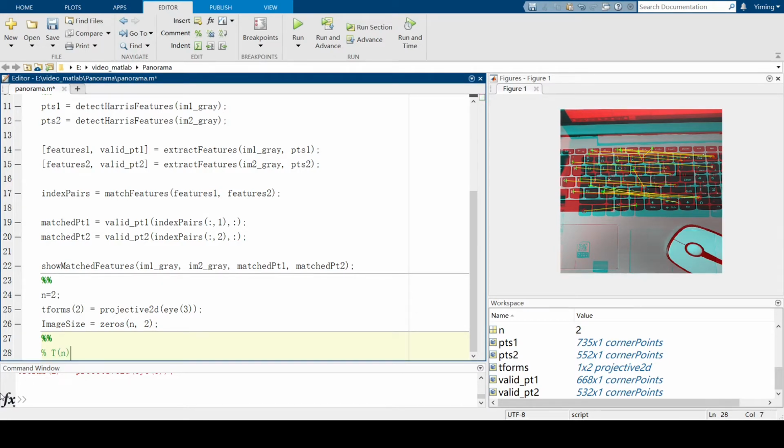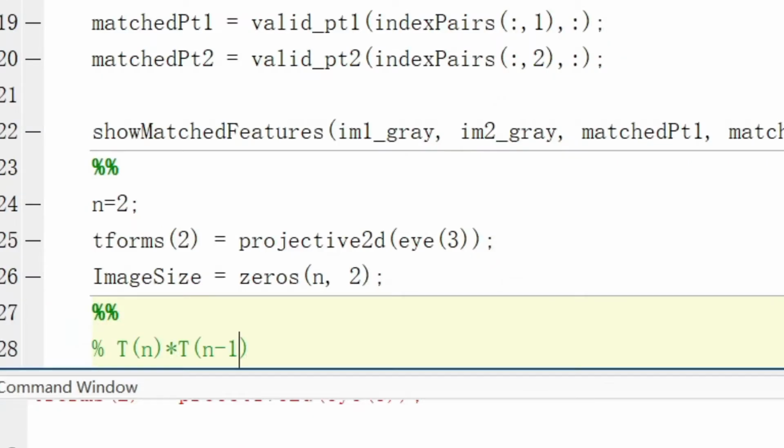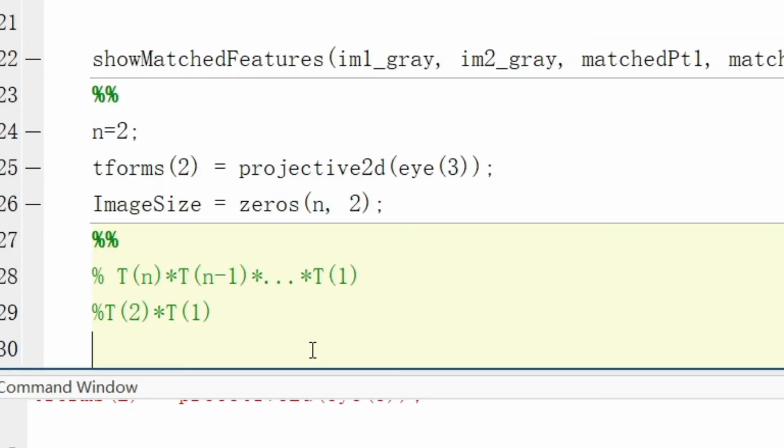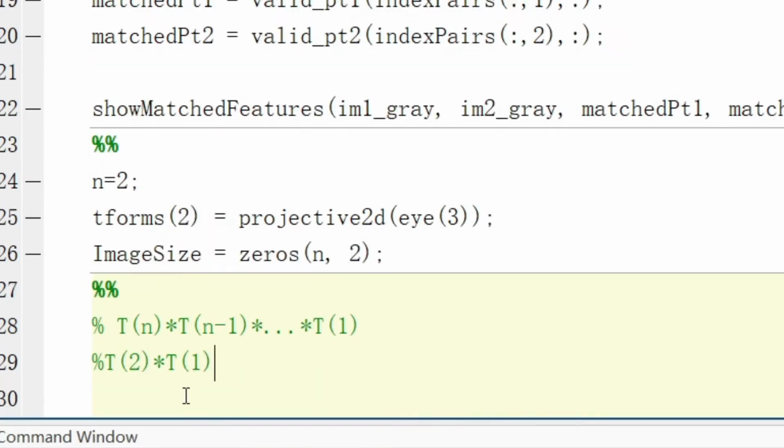So we want to get Tn multiplied by Tn-1 multiplied until T1. So in our case, because we only have two images, what we're going to do is get T2 times T1, because we already calculated one Tforms here. Now what we're going to do is get T2 and T1, so we can calculate the result. So now we want to calculate T2 times T1.